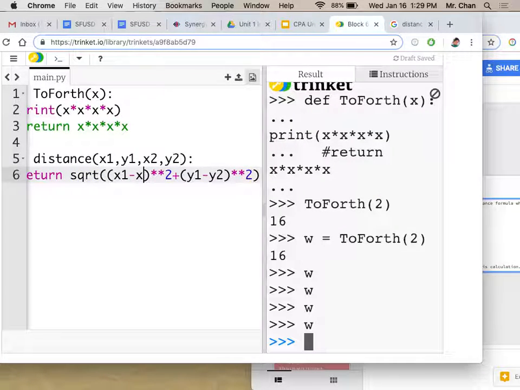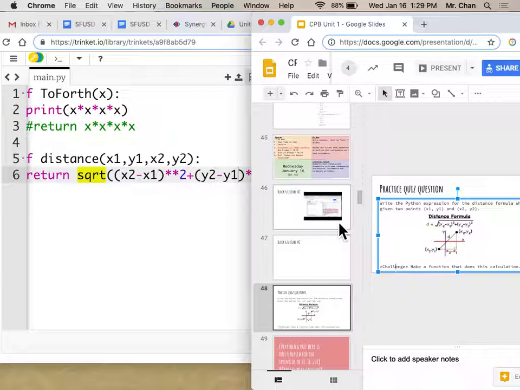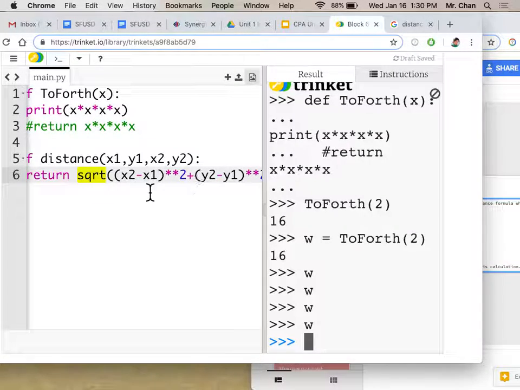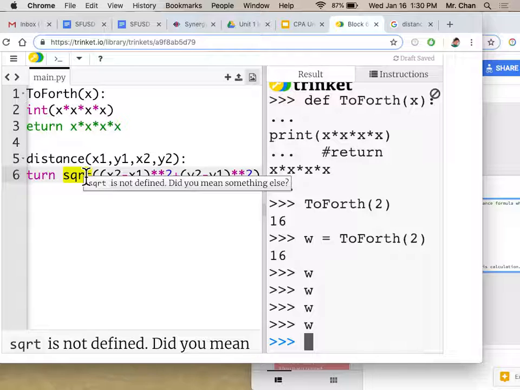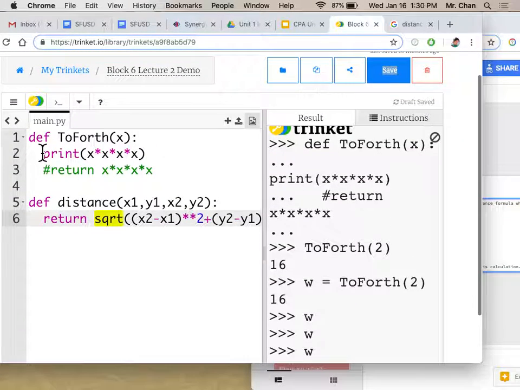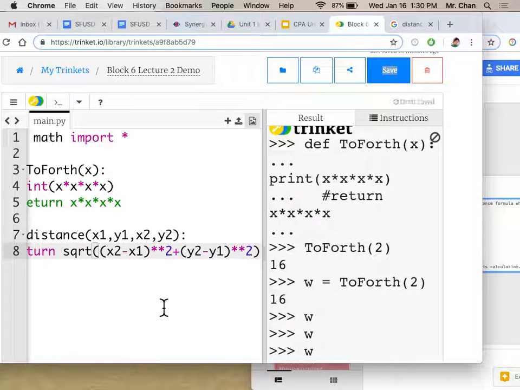Well, I guess if we want to match it exactly, the 2's go first, this goes here. But since we square it, it doesn't really matter. The difference of the x and y coordinates squared, plus add the sum of them and then square root. All right. So square root's not defined. Did you mean something else? Ah, yes, I did, Python. How helpful. So at the very top, we're going to, from math, import star. Now it knows the square root function, as I demonstrated earlier.